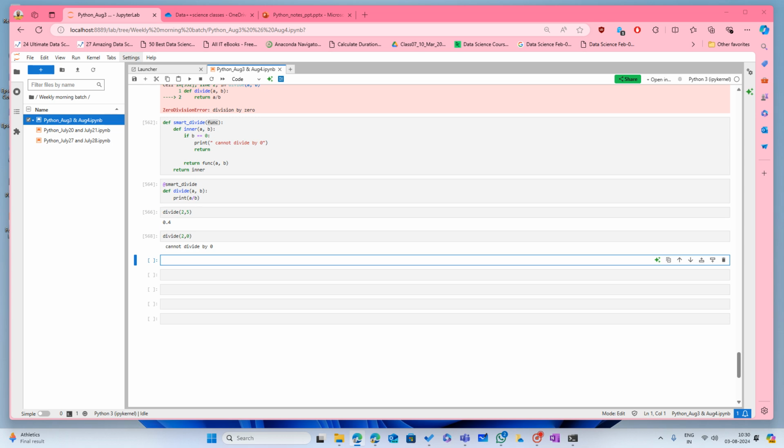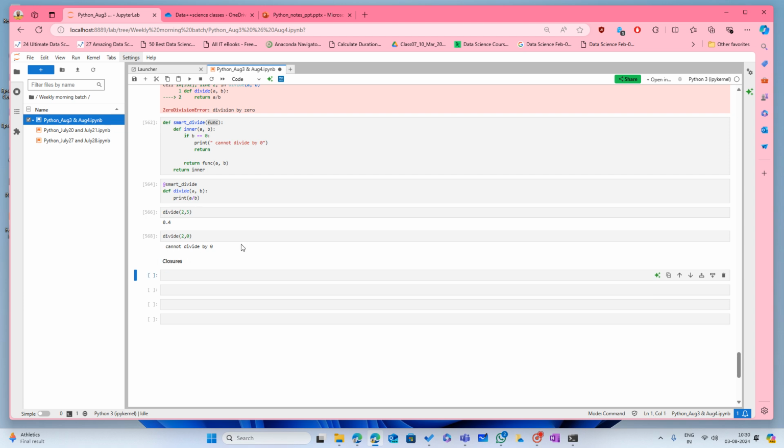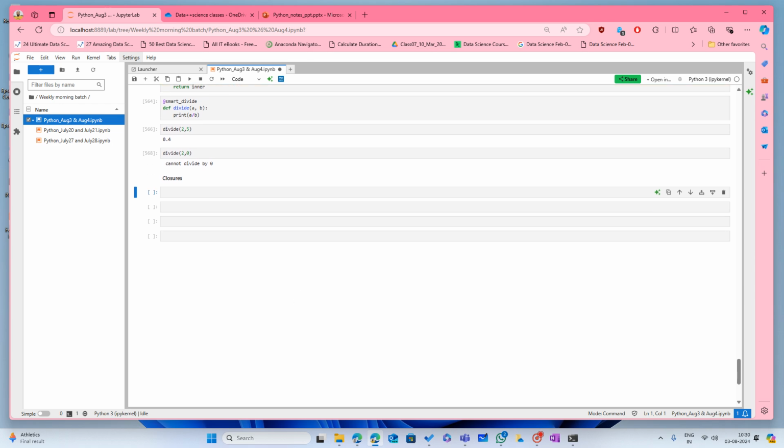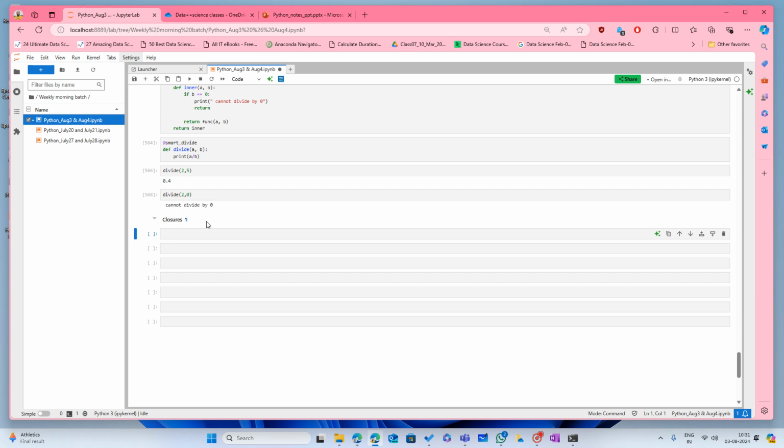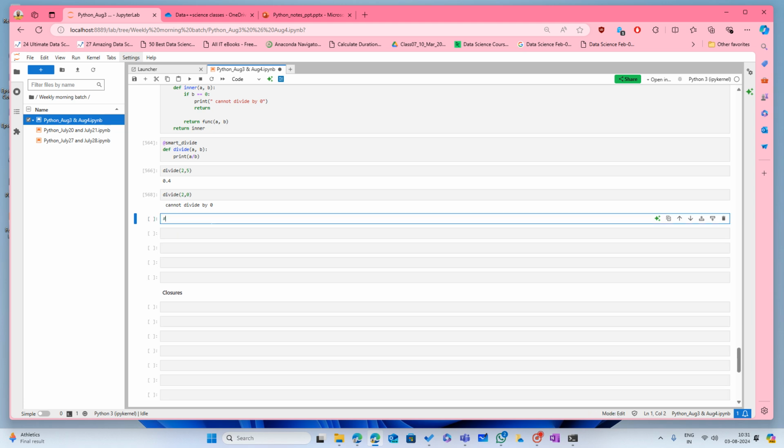Okay, all right. So if this is understood, then we can talk about closures. Now, even before closures, I think we have to talk about lambda function. So lambda function, I think we already have seen.